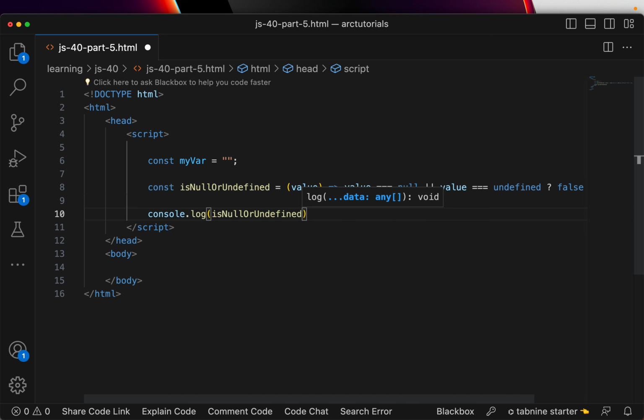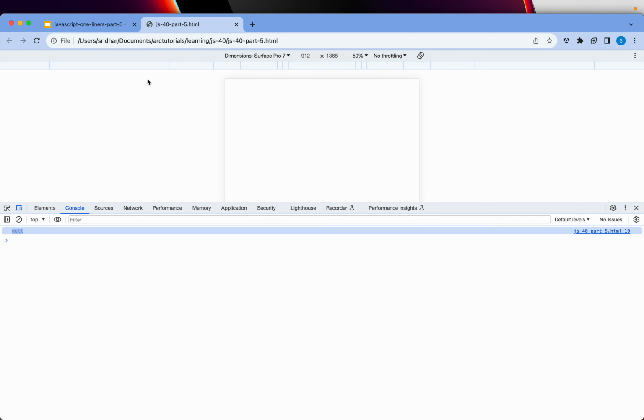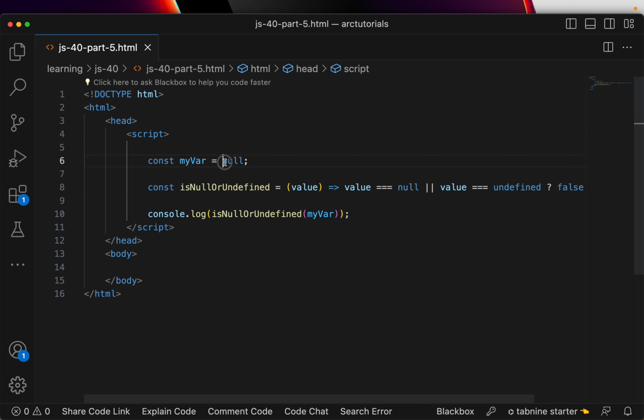Console.log, and now you can pass some value. First we are going to pass a null value, my var, and we'll pass the value null. Let's run it. See, it says false. So now this one function, I can use anytime, anywhere in my code. It will work perfectly well. Now that I have not added the condition for empty, it's saying true. If you want that condition, we can add that also. Okay, so it's true because it is a value.